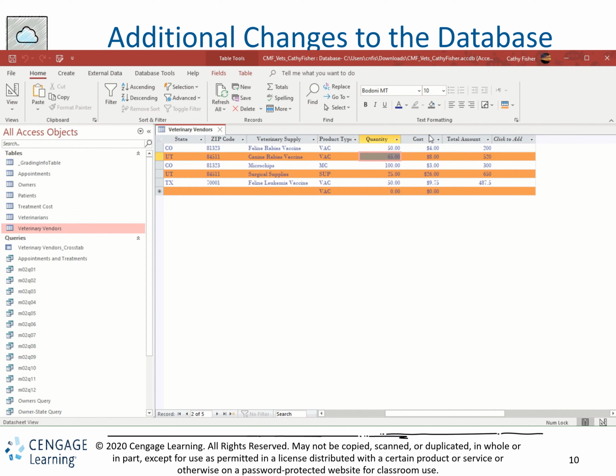Okay, so I think maybe that orange is a little awful, but whatever. That's the font color they want. Okay.